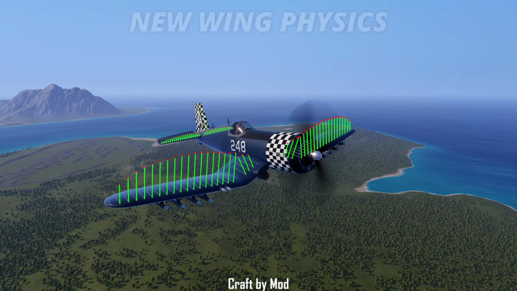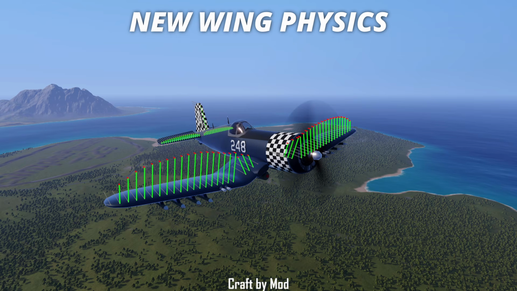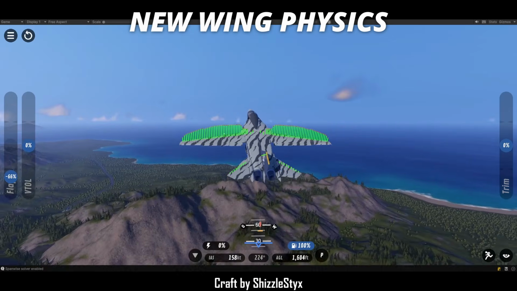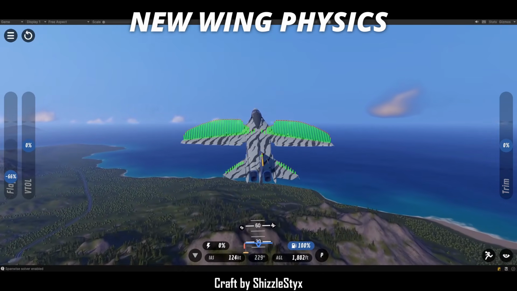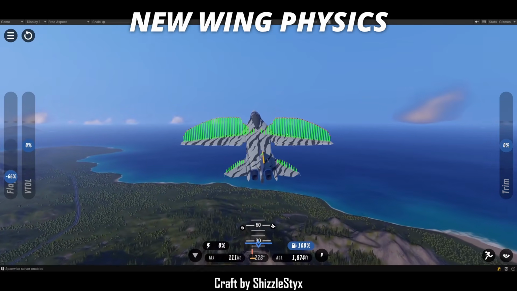In SimplePlanes 2, there's now a much more complex and realistic wings physics model. This model is called Spanwise Flow, and it allows your planes to have a more realistic performance. This includes wings getting less lift towards the tips of the wings. In SimplePlanes 1, the whole wing would produce the same amount of lift, which obviously doesn't make much sense.